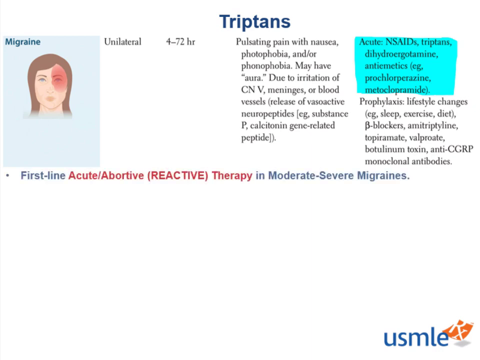Specifically, triptans are first-line acute abortive therapy for moderate to severe migraines, which are simply migraines that interrupt daily activities. Conversely, NSAIDs, or nonsteroidal anti-inflammatory drugs, might be used acutely for milder migraines. Looking at the highlighted text, triptans can be combined with NSAIDs or some antiemetics. However, triptans should not be given with ergotamines, which are also listed in the table.